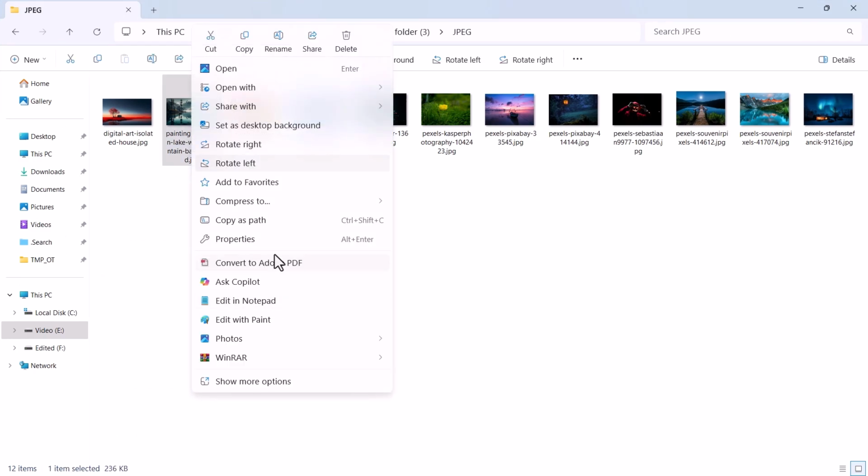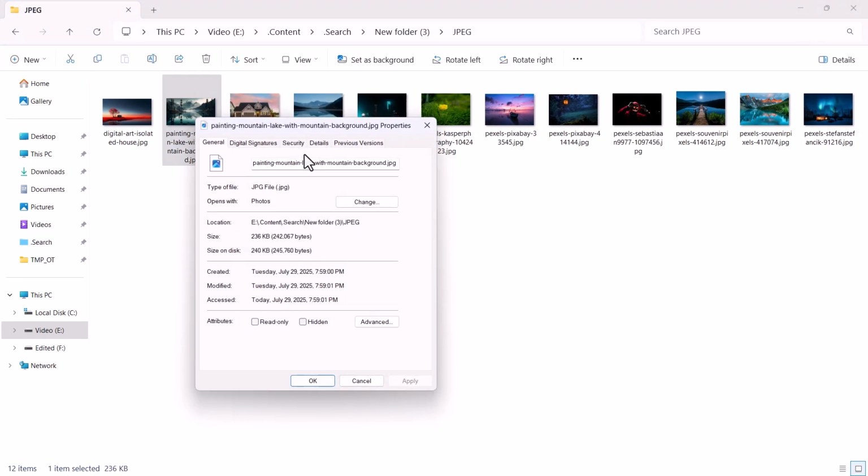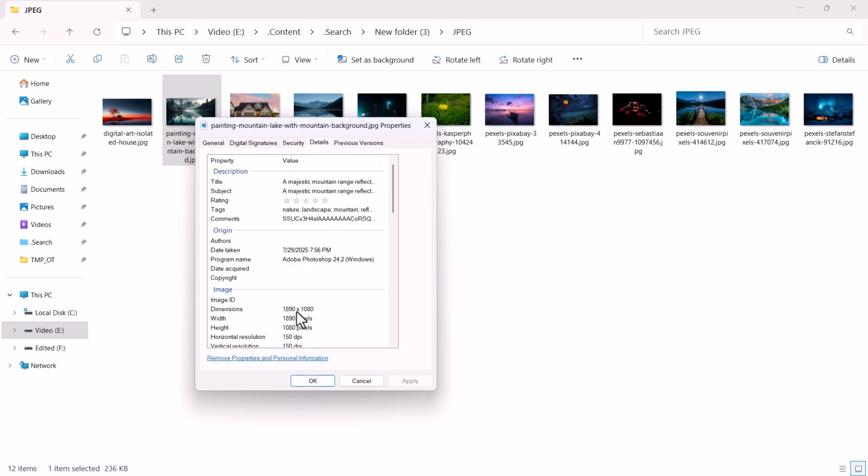Right-click on the image and select Properties. Go to the Details tab. As you can see, the dimensions we set earlier.